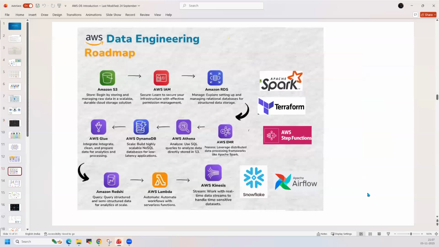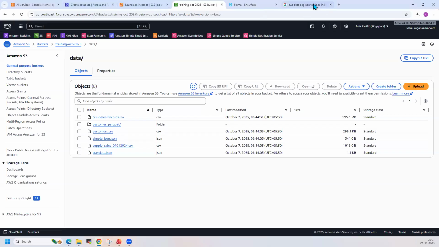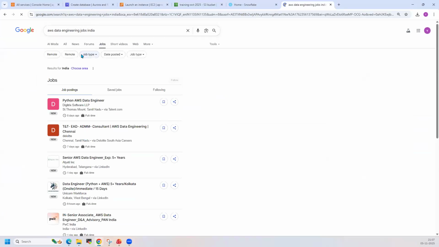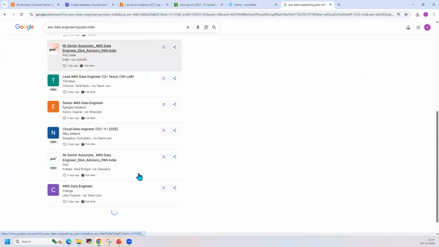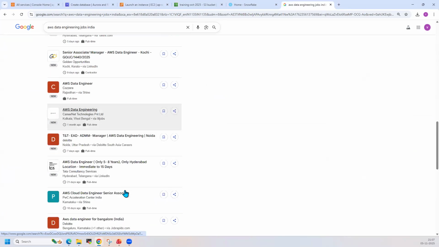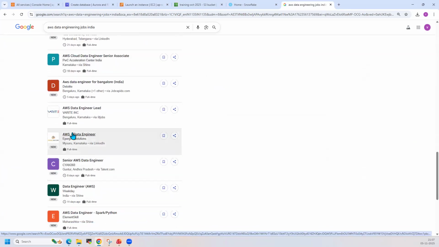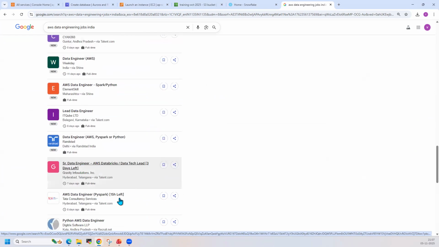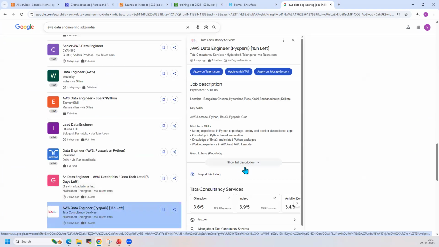In the course, we are going to learn different AWS services for building a data platform. If you go to the job market and search for jobs, when you apply for an AWS data engineer role, you can see all the key items. So let me quickly search here: AWS data engineering jobs. I can see a lot of big companies. I can click on any of these.